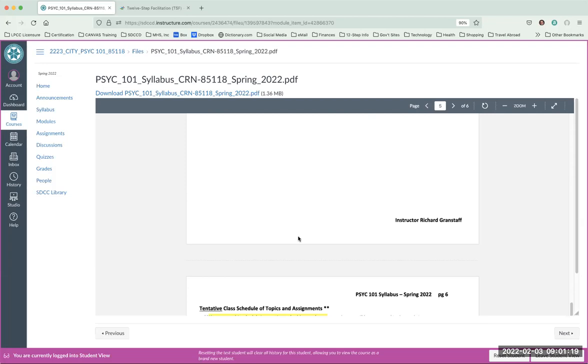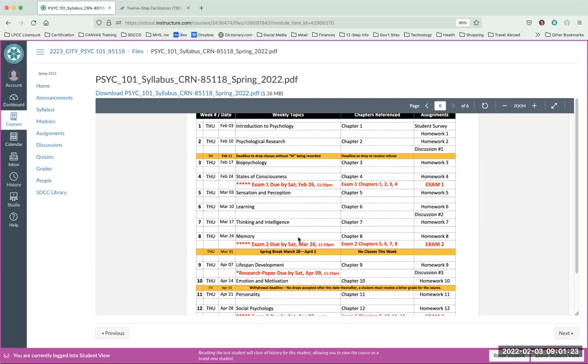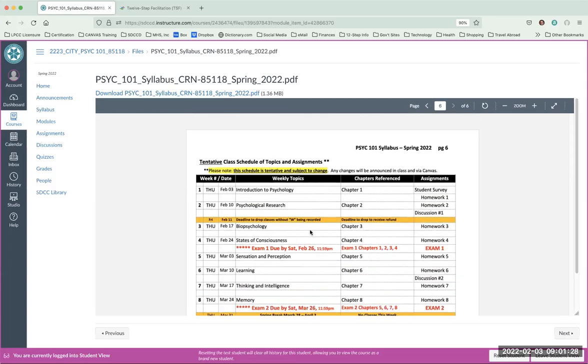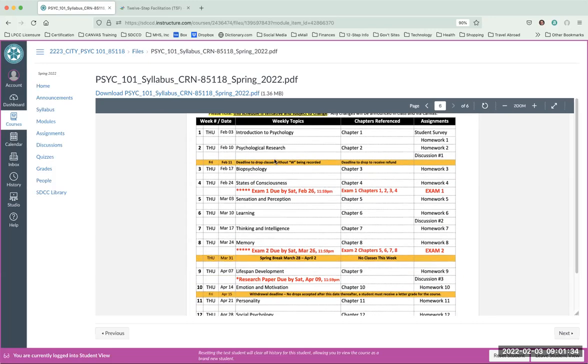All right. And then you'll see here is the tentative schedule. And again, I stress the word tentative because it's subject to change in case something happens. Although as of right now, it appears that everything will be right on time. And you'll see your first exam is due at the end of this month. So we do move through the chapters rather quickly. So just be aware of that.